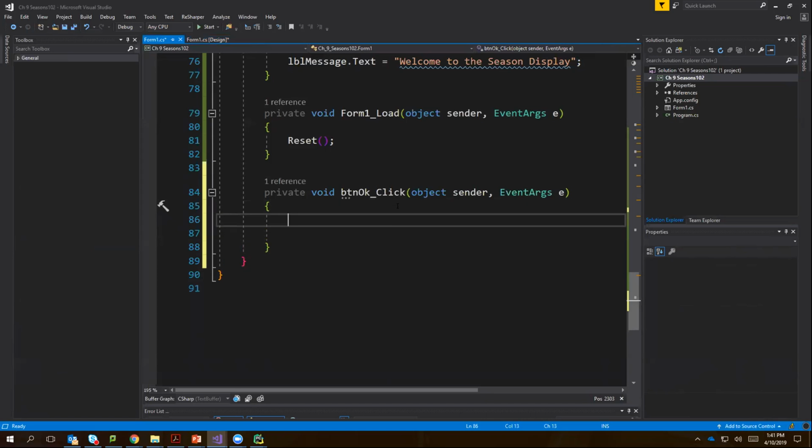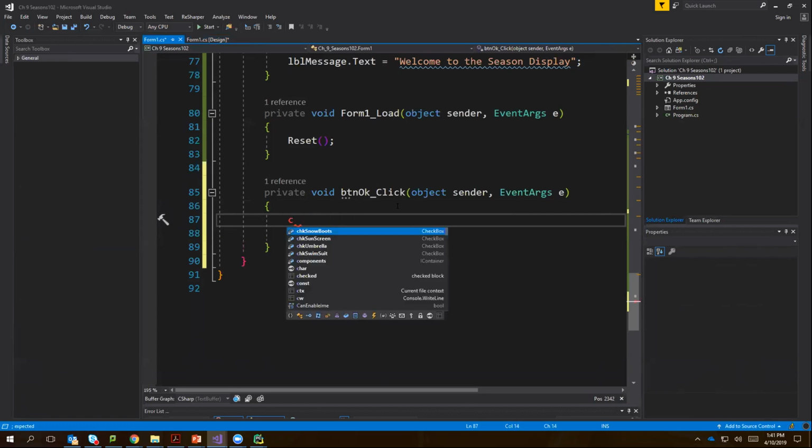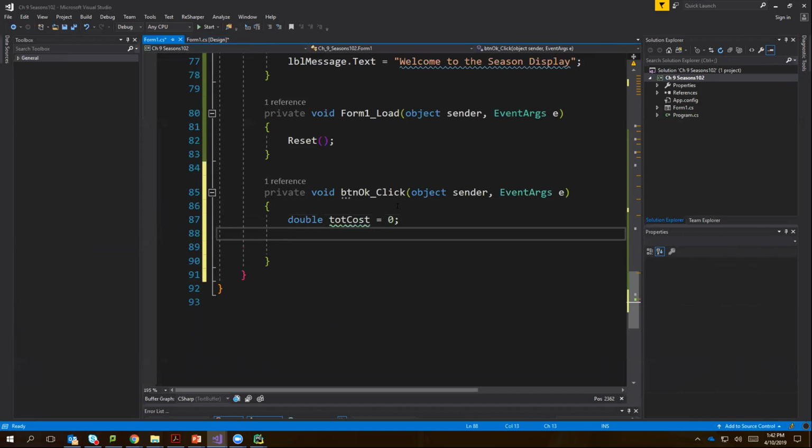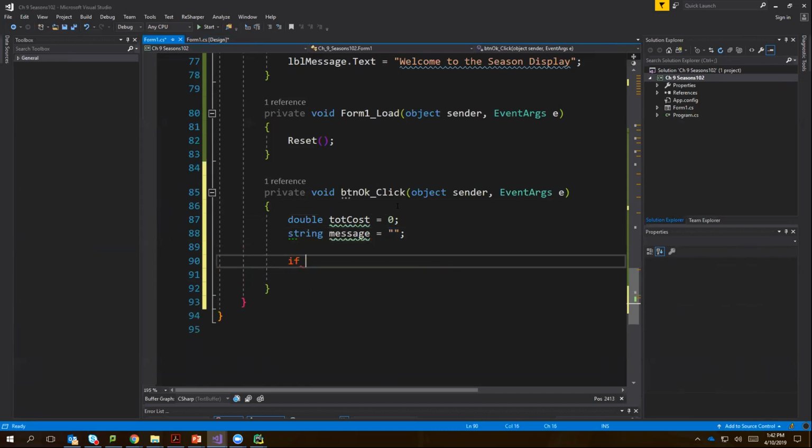First of all, we want to display how much that stuff is going to cost. So let's create a variable that's a double, and we'll make it be tote cost. I'm going to initialize it to 0. And we're going to need to put this into some sort of message. So we'll start out with a couple of variables. Now let's do some if statements.